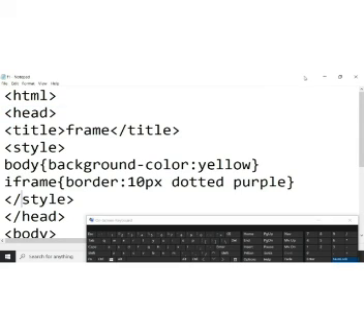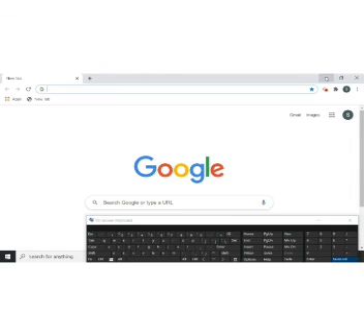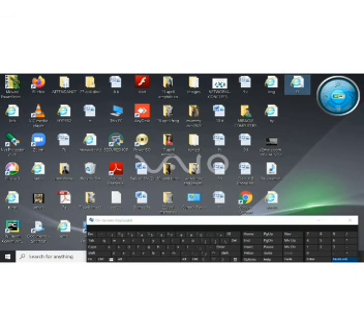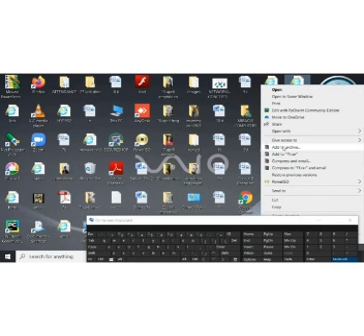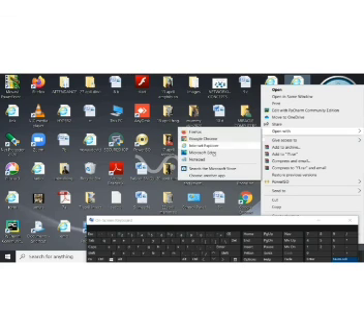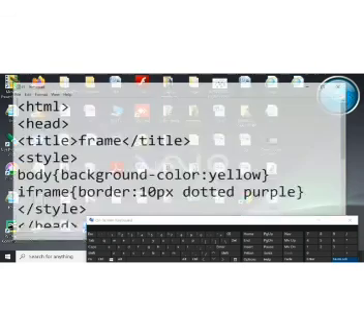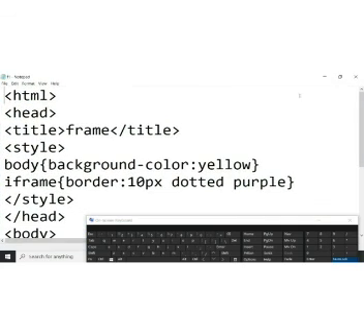Always remember, the style you're going to use goes in the head section. See, dotted. You can view the dotted border here for the frames, and the color of this is yellow. So this is how you can use CSS on your frames.